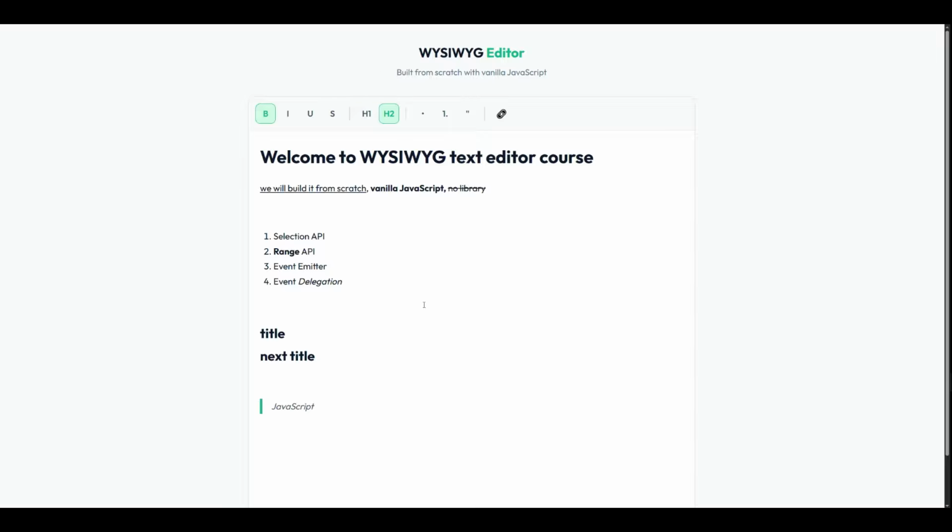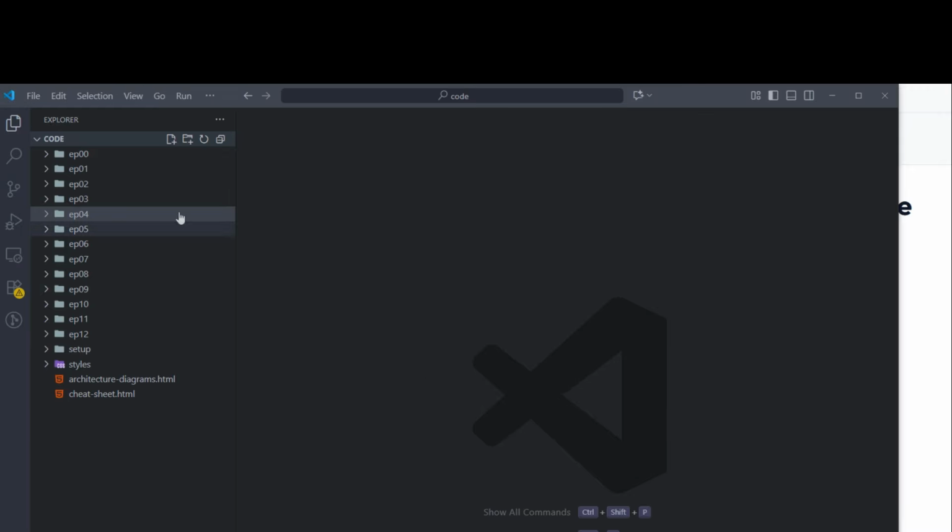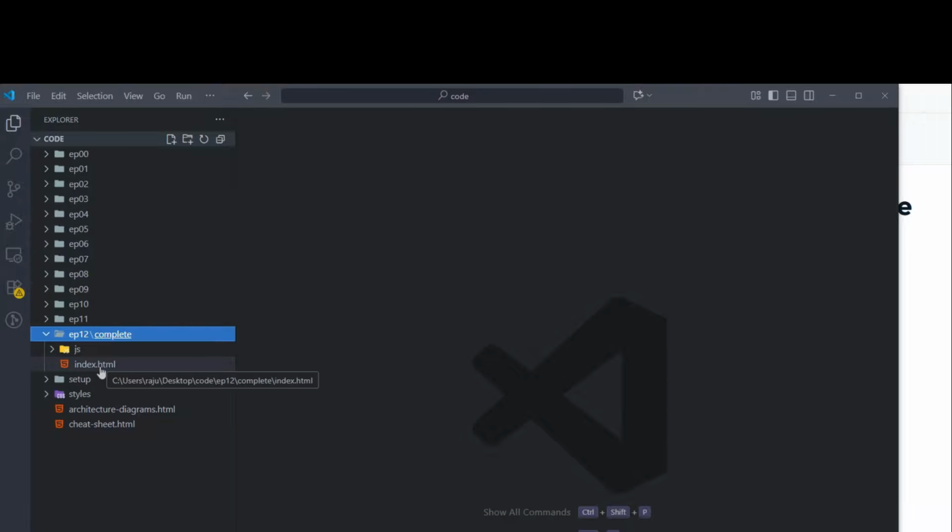So this is what we are building in this course. Now for the source code, you can download the source code. When you download it, this is what you will find. Inside the source code, you will have all these folders episode wise, and you will find these two files, the architecture diagram and the cheat sheet as well. We will write the code with each episode as we progress. So you can find all the files in here, and episode 12 will have the complete code.